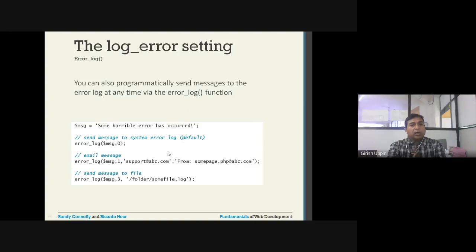And the third way is, let us say you don't want to put it into the default log file. You want to create a separate log file. So you can call this function error_log. First parameter is the message. Second, you have to give the second parameter as 3 if you want to write to some other file. Then the third parameter would be the location of that file, located in the root folder. There is a folder called name folder, and inside that there is some file.log. Inside this log file, this message will be written.